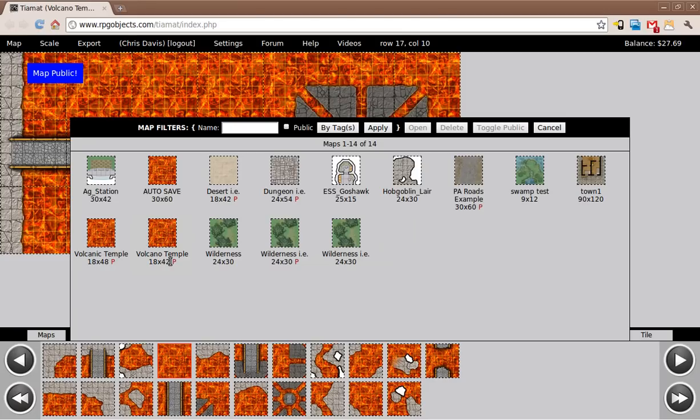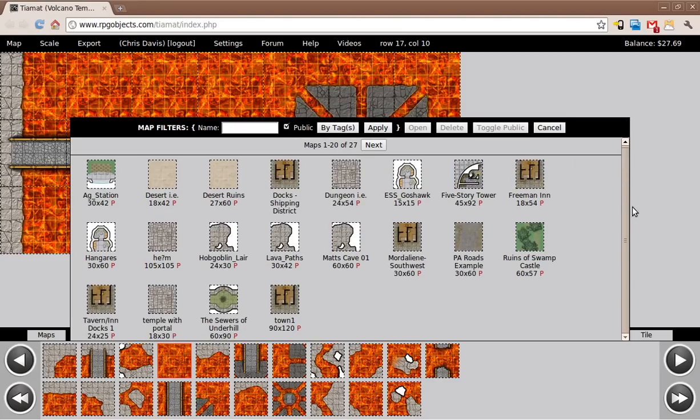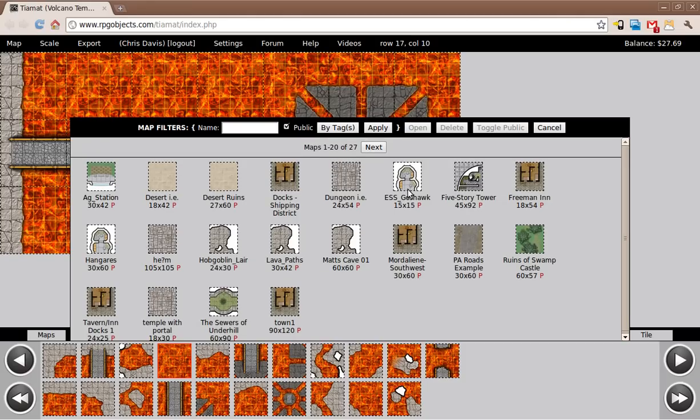And by making it public, you'll see a red P next to it, and that means that when you search maps that are public, these are all the public maps that are on Tiamat, you can see all the ones that people have made that allow you to load them up. I'm hoping to get a lot more public maps in there by running the contest.